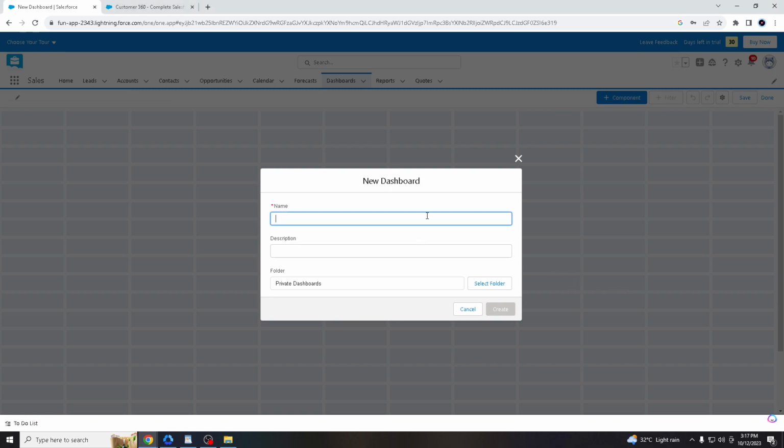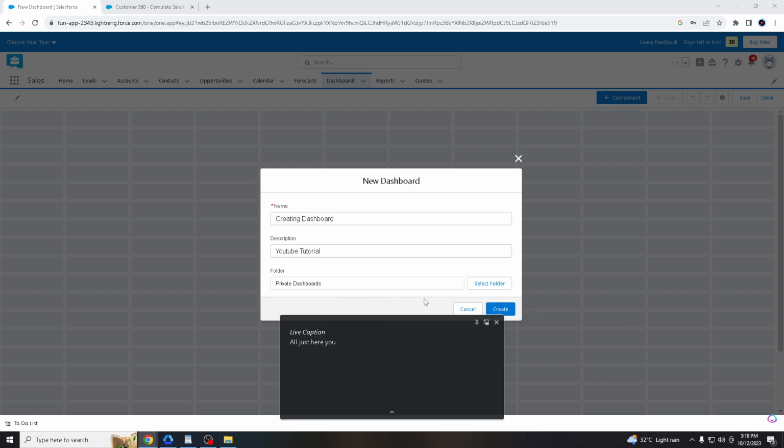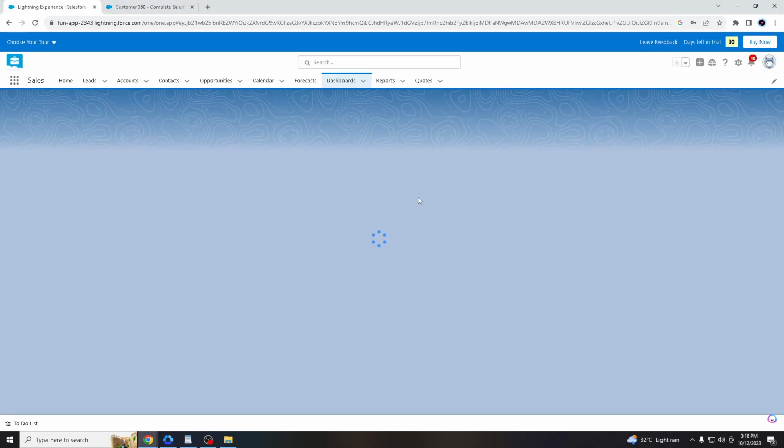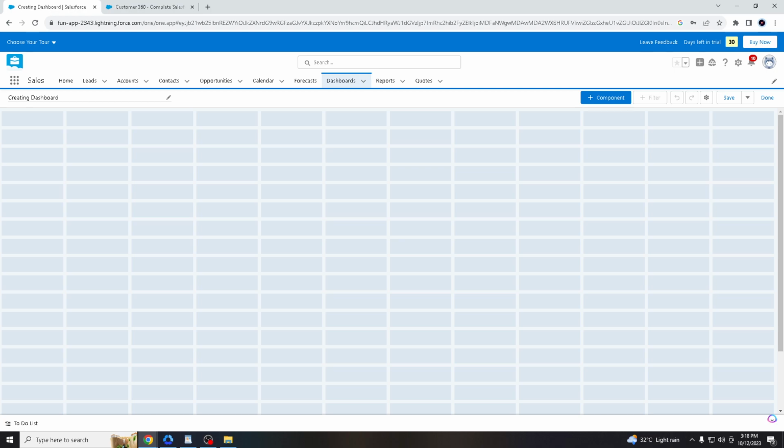Since we are here, let's say the title would be... Okay. Once you've done that, create, and it will lead you to this interface right here.